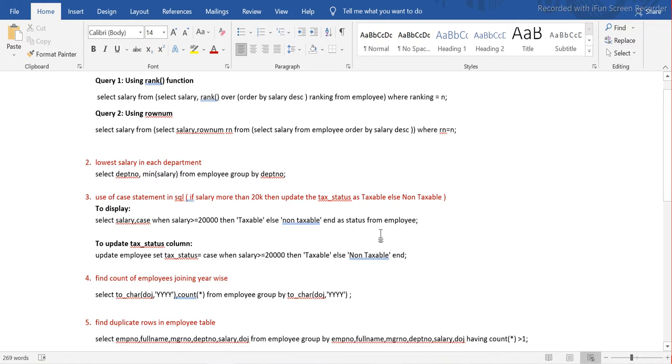So there are certain cases when, based on certain information or certain fields, we want to show something. Here, if the salary is more than 20,000, we first want to display it and later we will update it. We will see that later. But first we want to display the tax status as taxable or non-taxable.